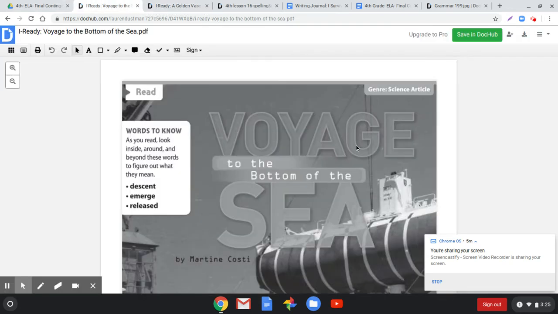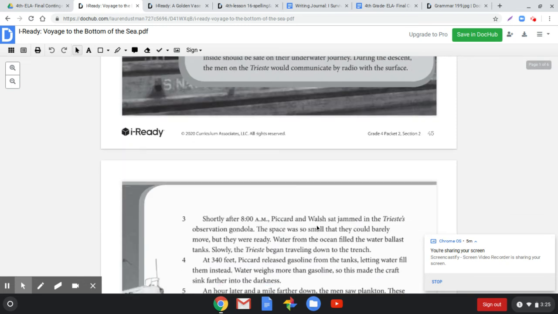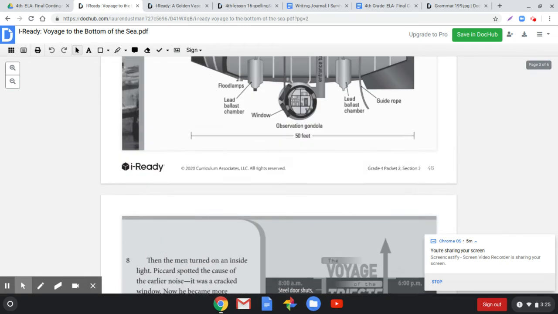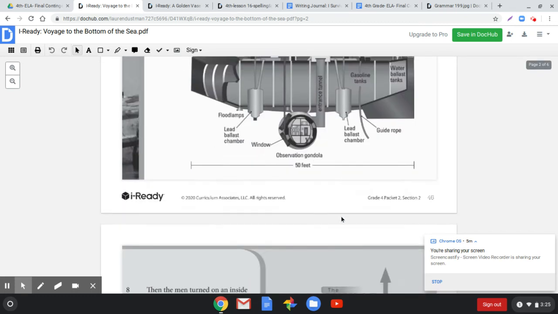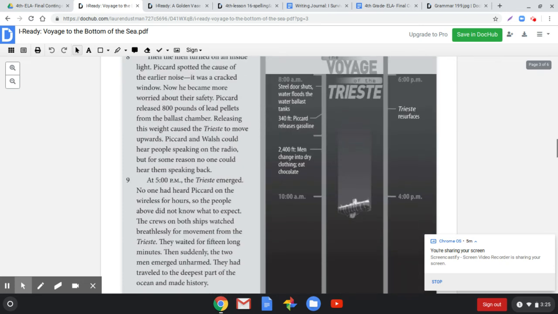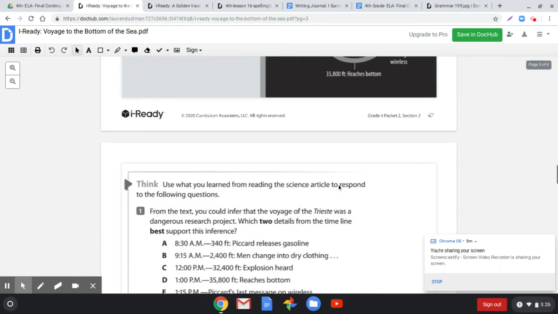Voyage to the Bottom of the Sea is a science article. That is our second iReady activity that is included in your last packet. This is an informational text that also includes informational text features. This is a diagram. It has labels on it.